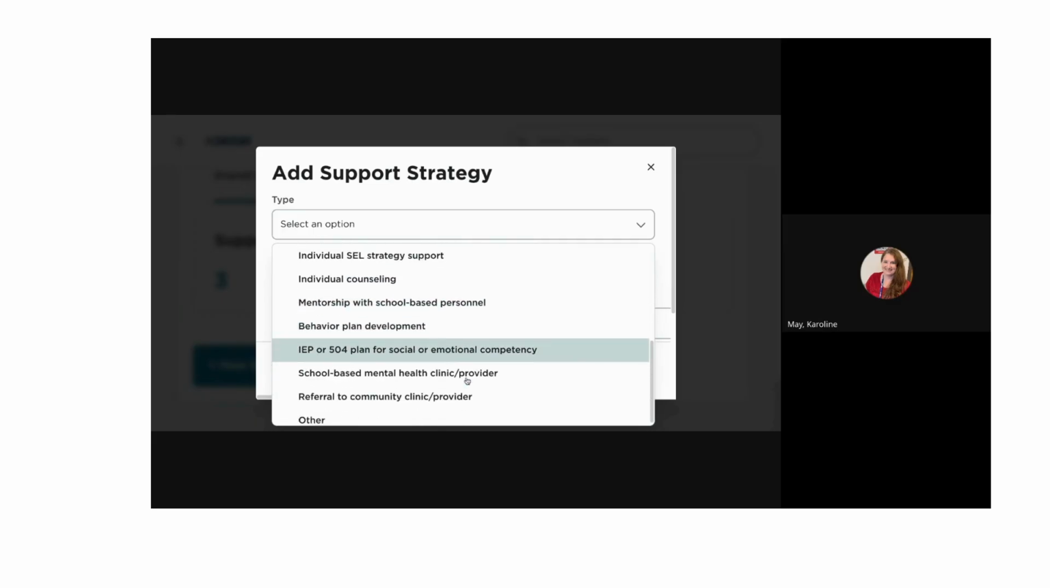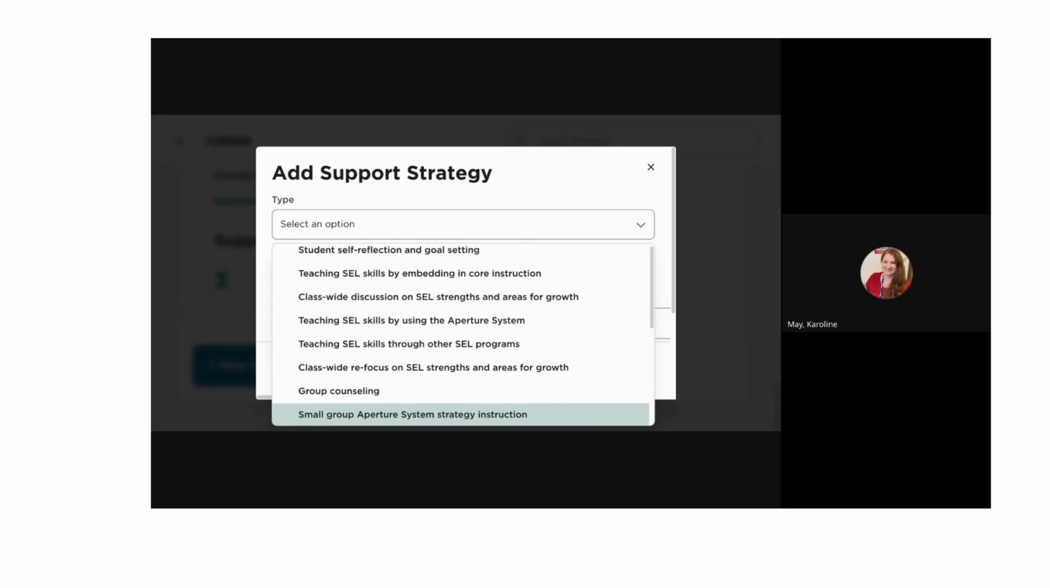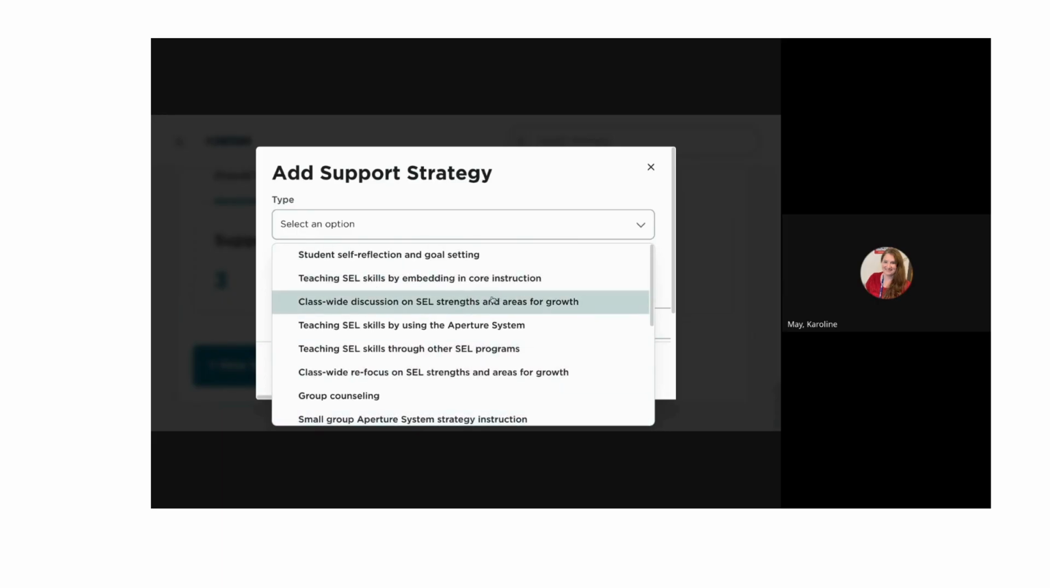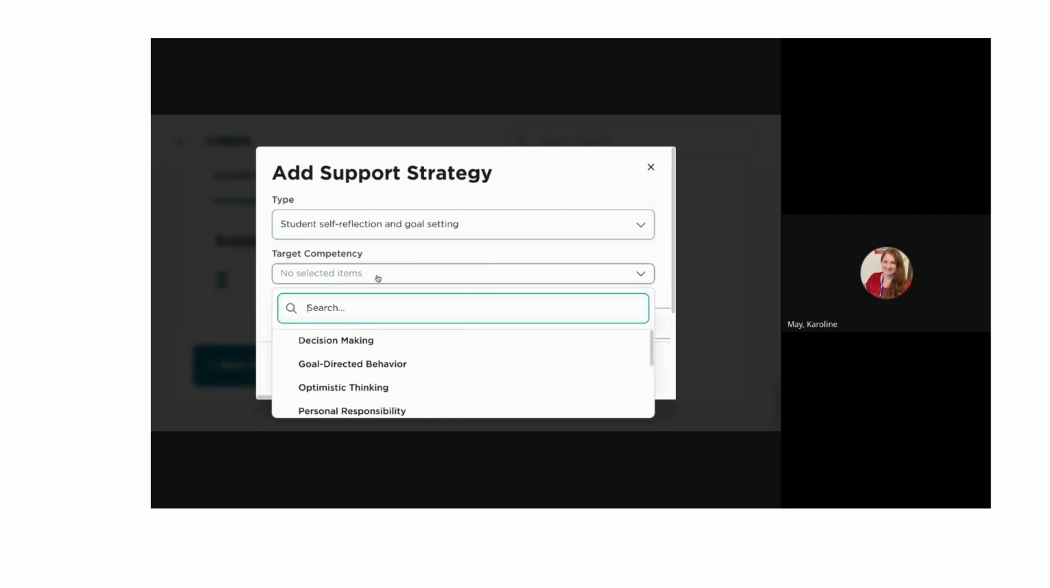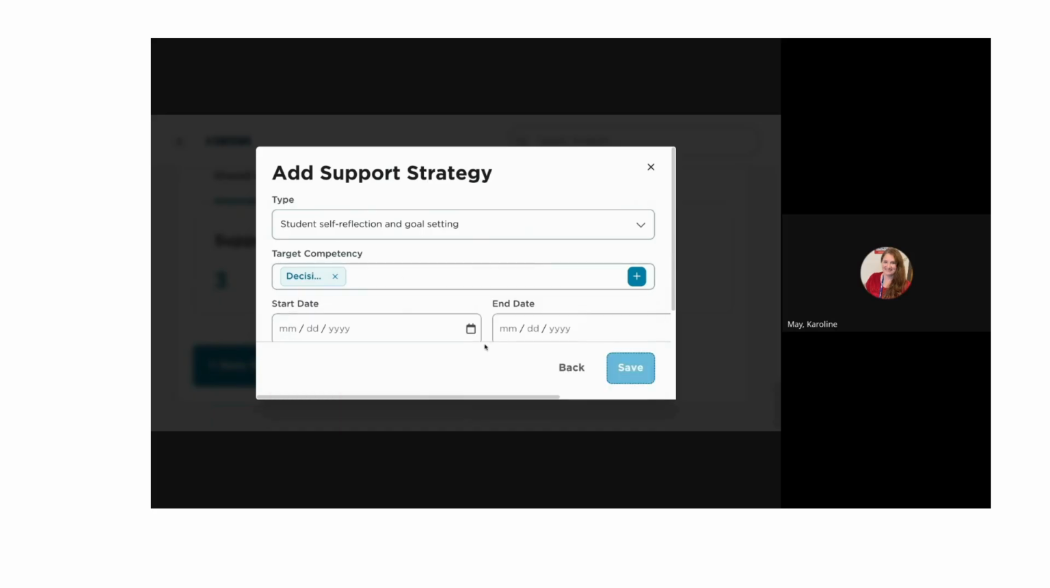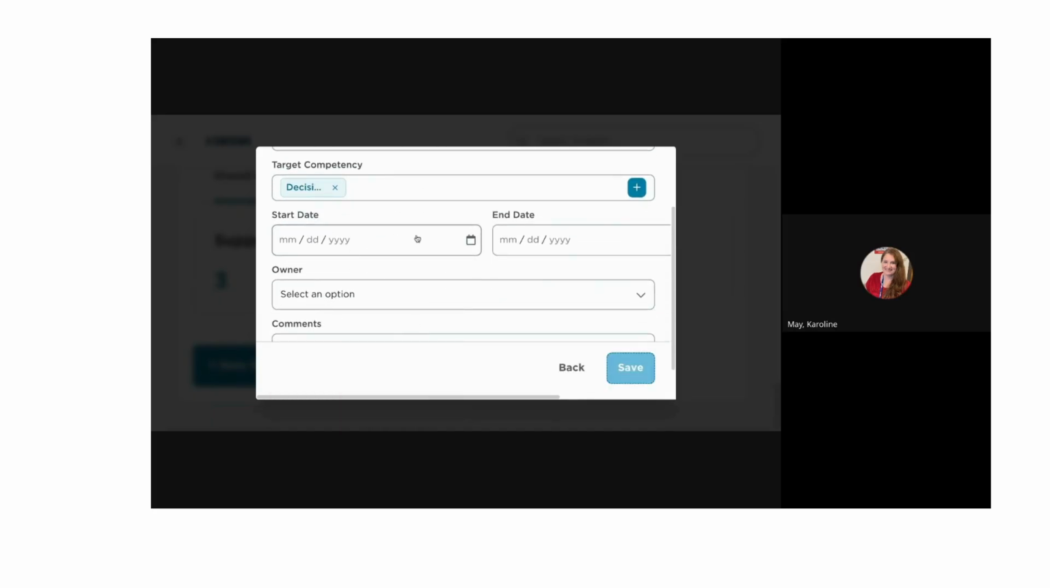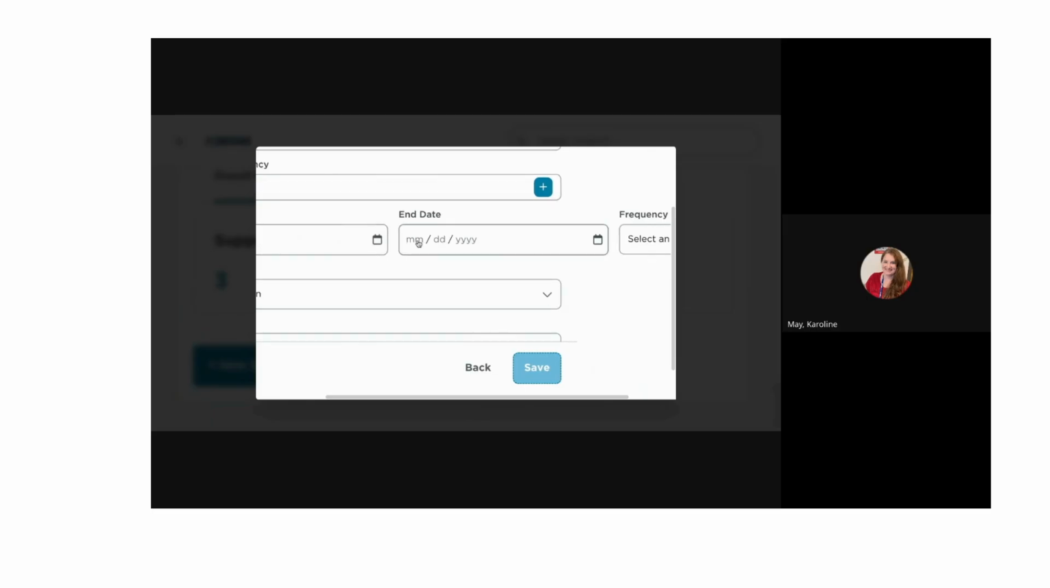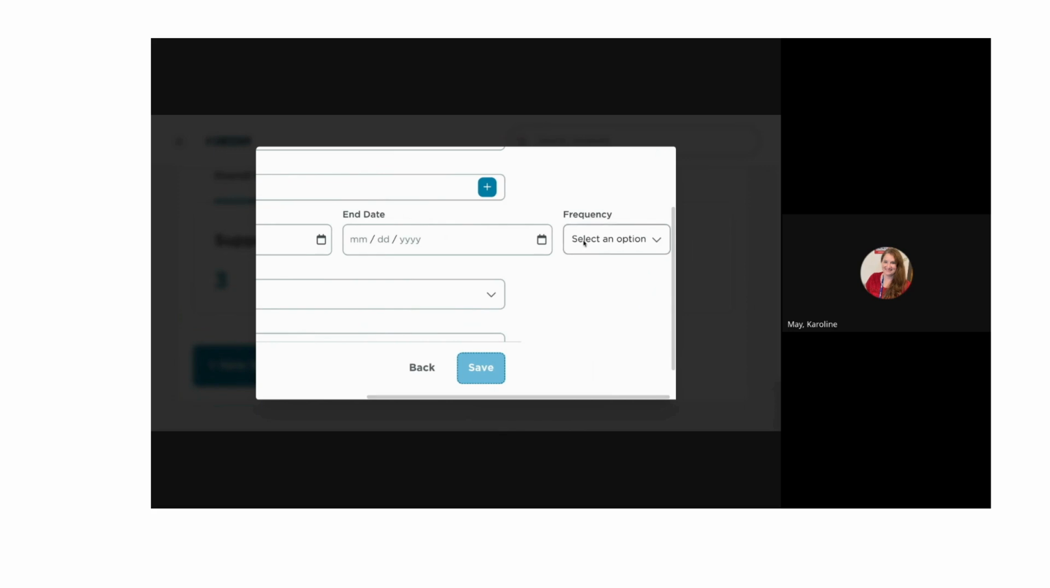behavior plan development. So you pick the one that most matches what you're working on, and then the target competency. So let's say it's decision making. You can have more than one. Then you're going to pick your start and end date. So how long are you going to work with that student or group of students? Then you select the frequency. This allows you to pick quarterly, monthly, weekly, daily. So how often are you going to meet? There's also an option to meet just one time.